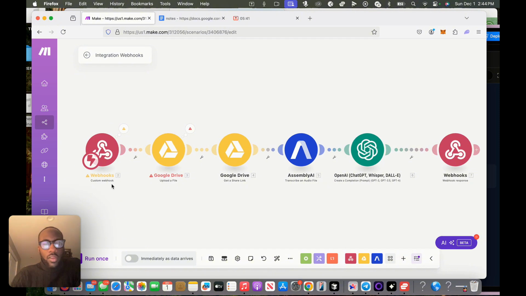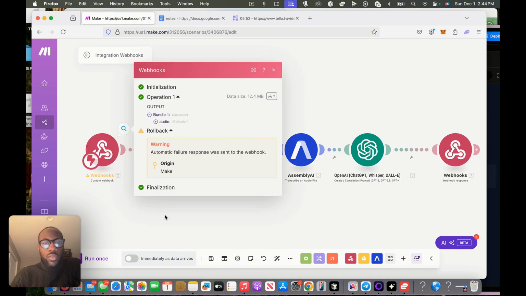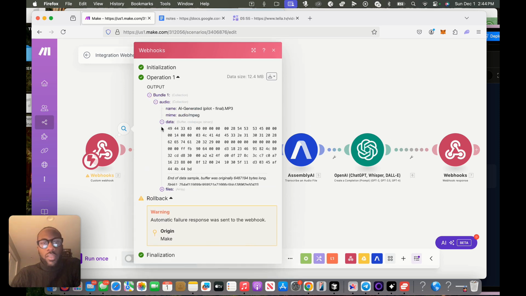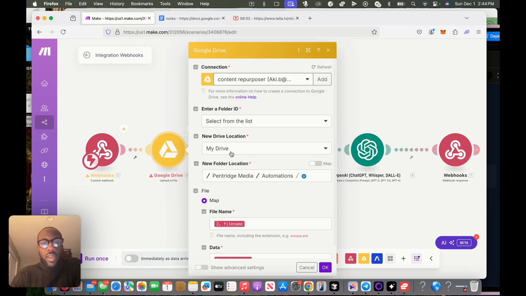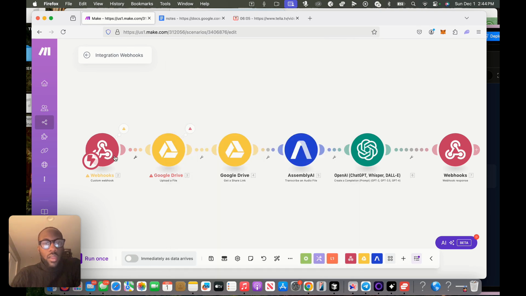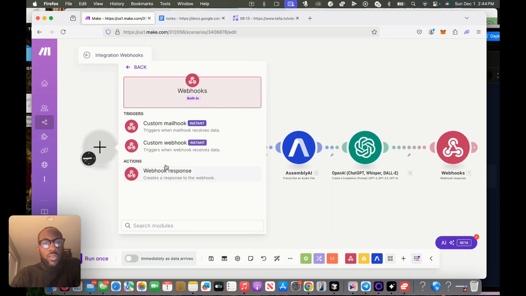Interesting. So now if I look here, I see it says that automatic failure response was set to the webhook, which is interesting because the file actually did come through. Hold on, we may need to change this file name over here. Oh, no, this is fine. What I'll actually do is go ahead and delete this webhook, and we can just redo this step.